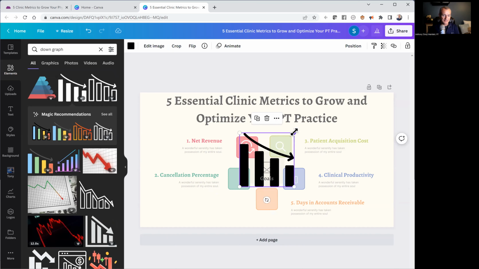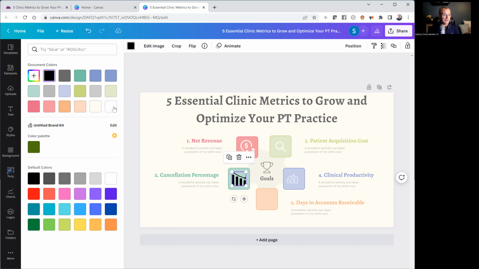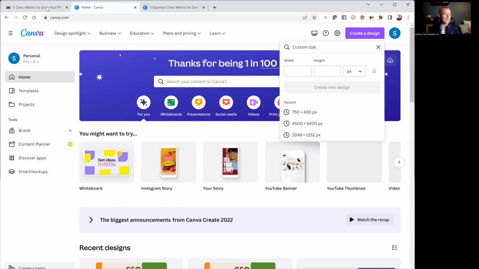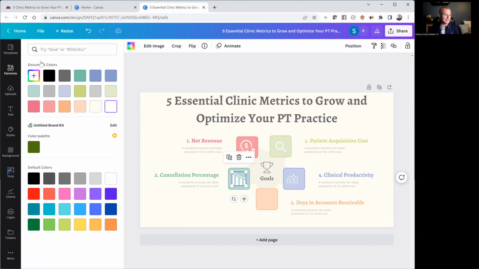Let's grab this. We'll shrink it. We got to shrink it a little more. Get it right in the center. There we go. Make it white. And I might not keep these all white. Days in accounts receivable. So let's grab a calendar.